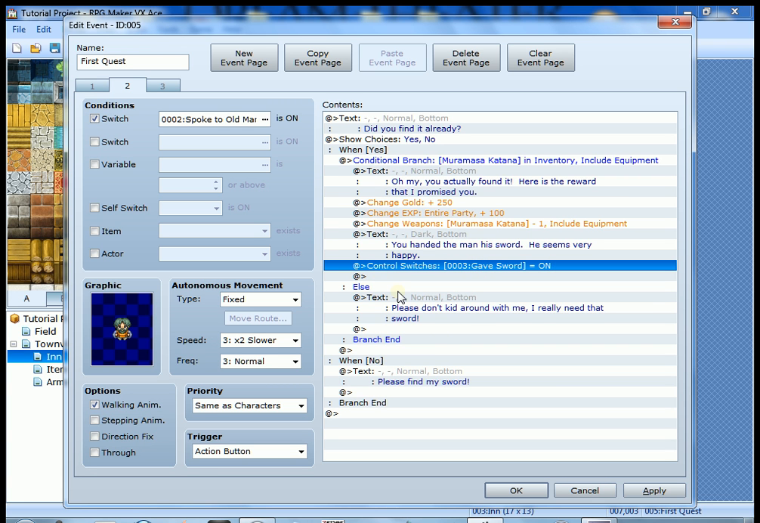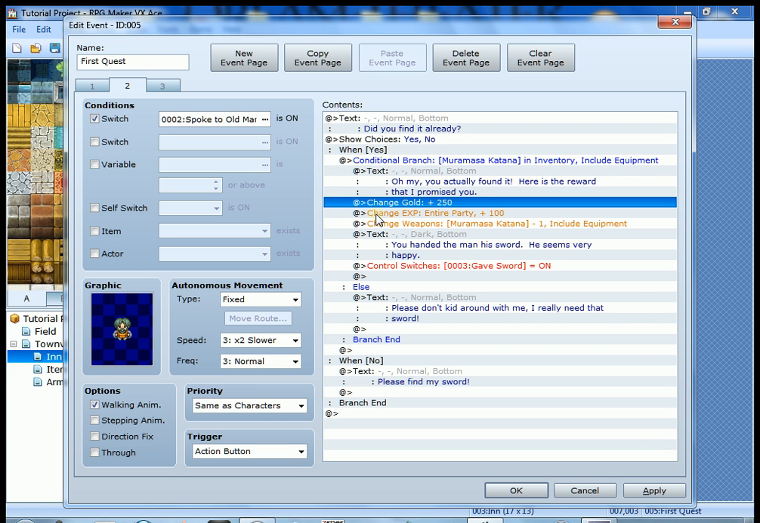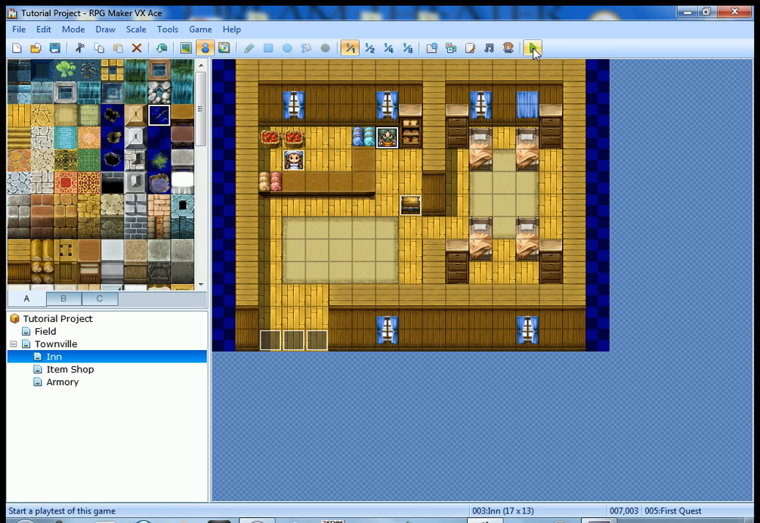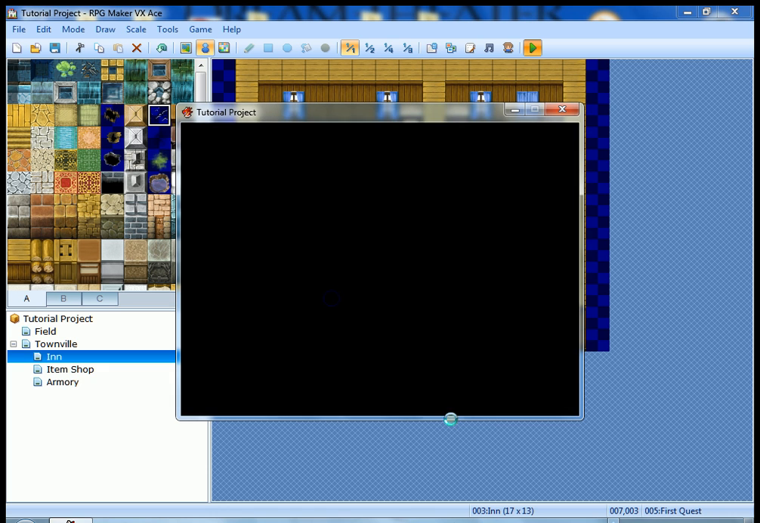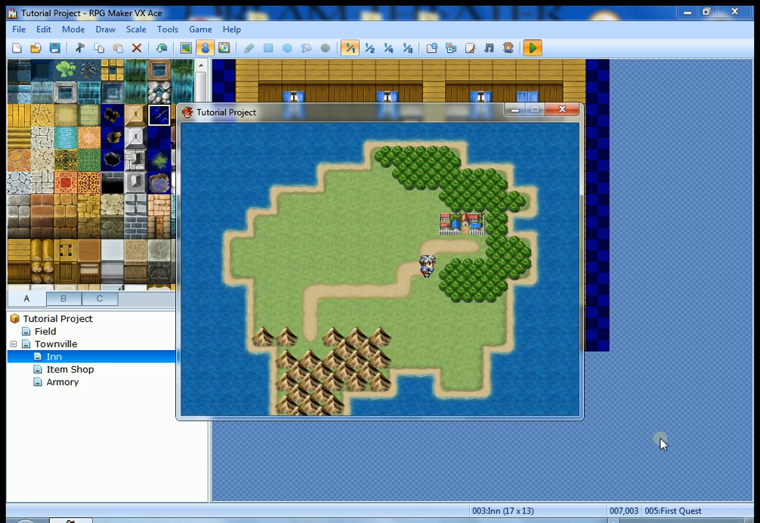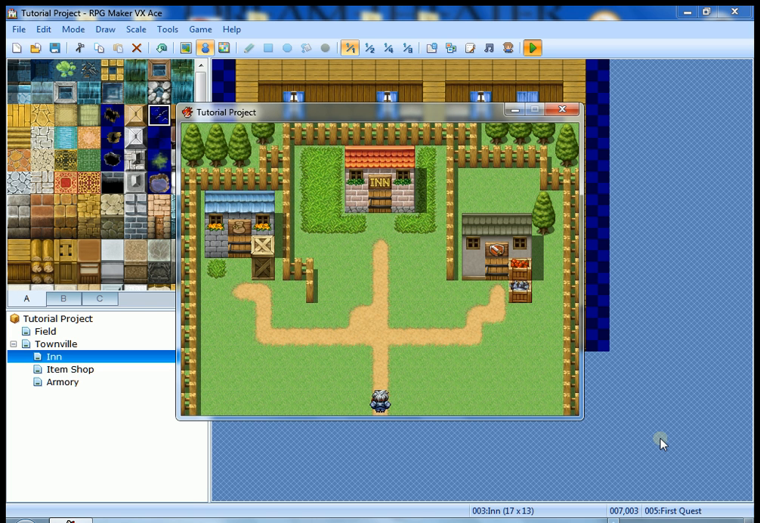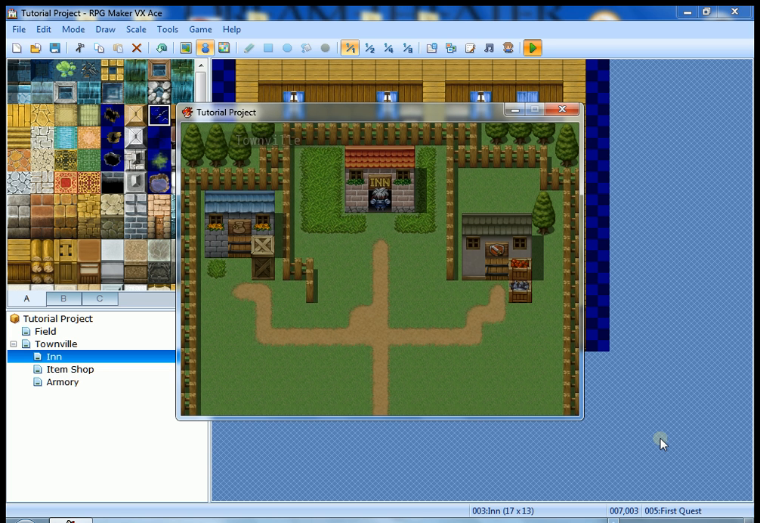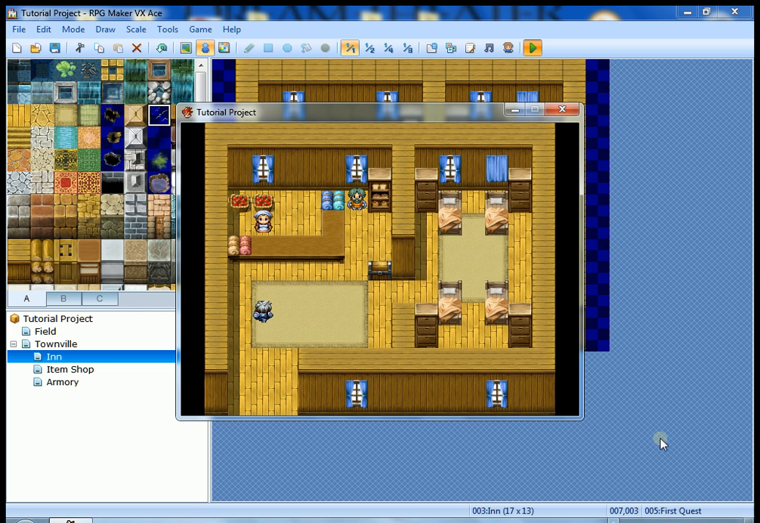Now, if you want, you could put another text box under the change gold that says he gave you 250 gold. It's probably something you should do. I'm not going to do it. But we are going to test it one more time to make sure it all works. Once I'm done testing this, we're done, okay? Sorry for the video being so long.